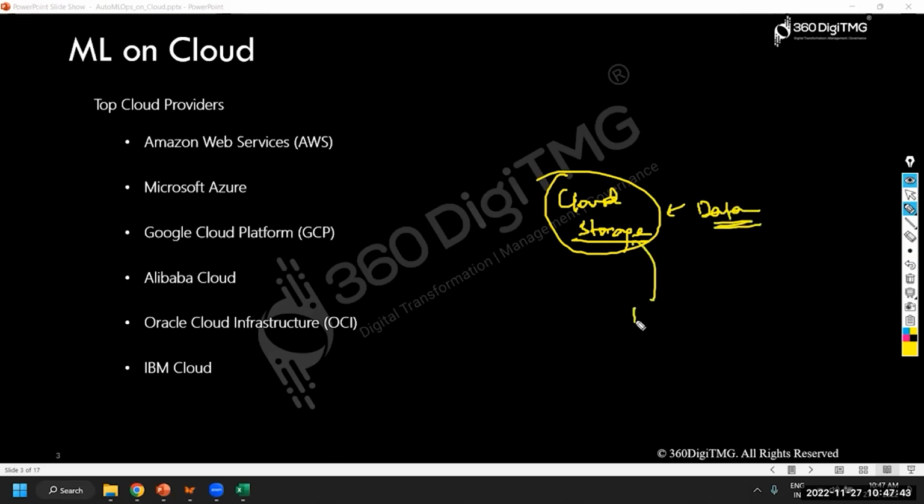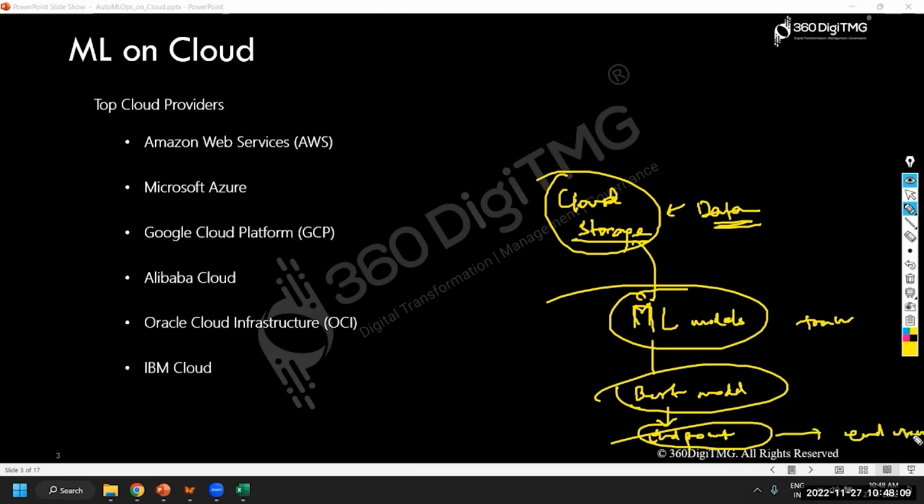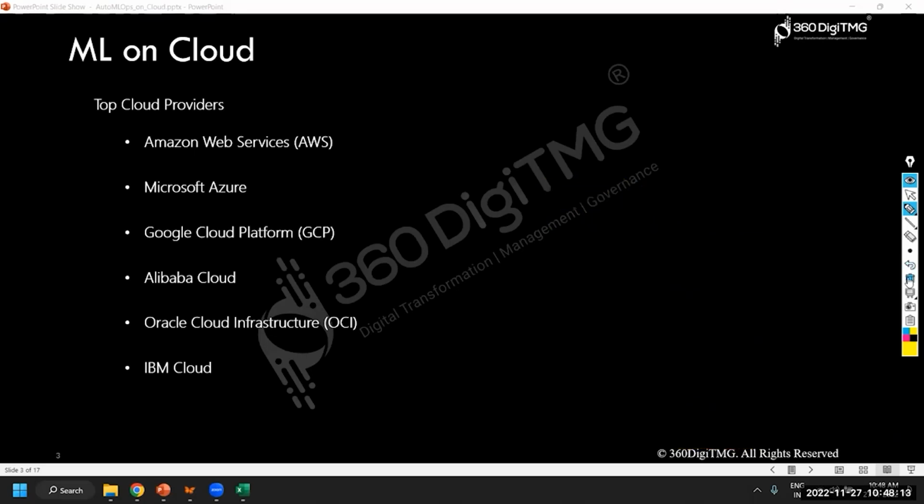And from here, the ML models will pick up your data and then get trained. And then these give us the best models. This model will be deployed on an endpoint. This endpoint can be used by end user. Okay, so this will be the flow that we will be implementing.